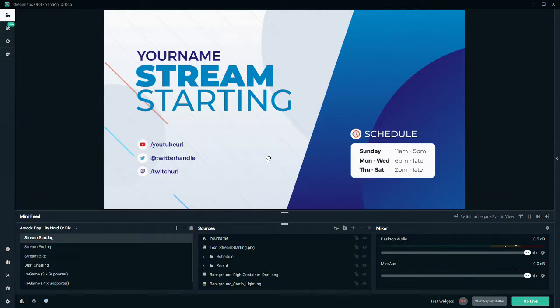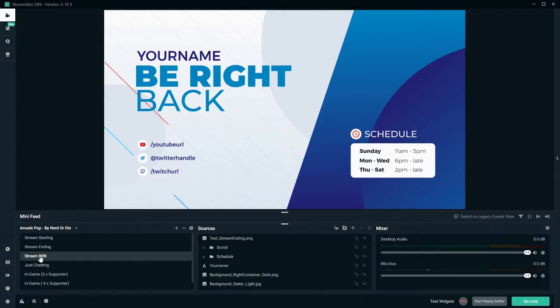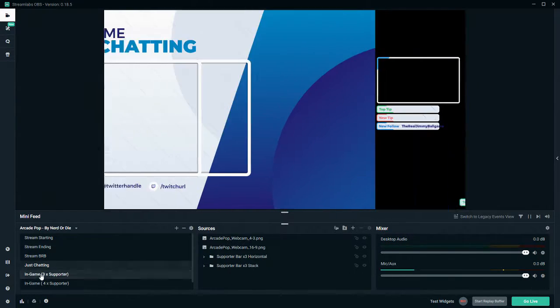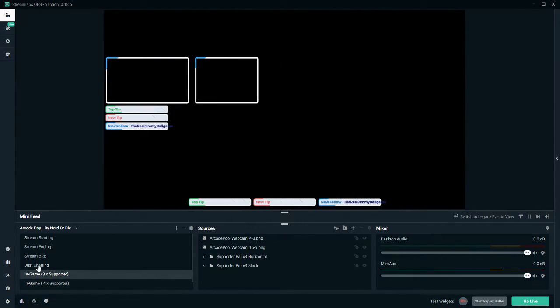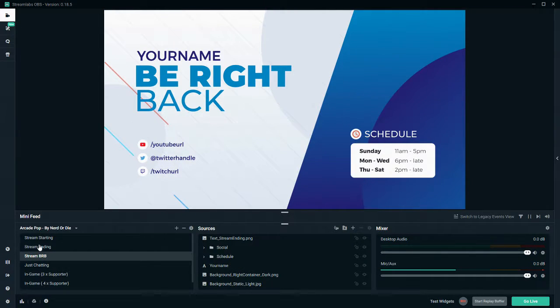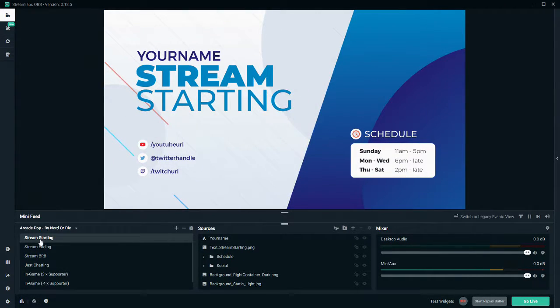Now, on the left-hand side is your scenes, and you use them to change back and forth. As you can already tell, there's this nice little transition effect happening. If you don't have a transition effect, it's just going to pop up the screen itself.